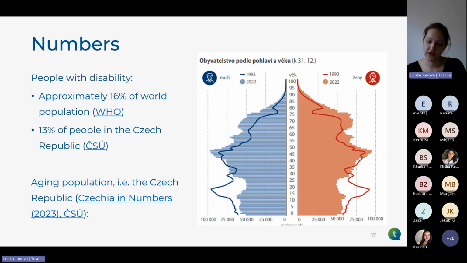Let's check quickly some numbers. So here are some statistics. The WHO thinks that approximately 16% of world population has some disability. In case of Czech Republic, it's estimated to 13% of people. Of course, a big portion of these percentages are elderly, and aging population is something we need to really think about. It's important to see how the population is distributed by age in your target country when it comes to somebody who provides some business.